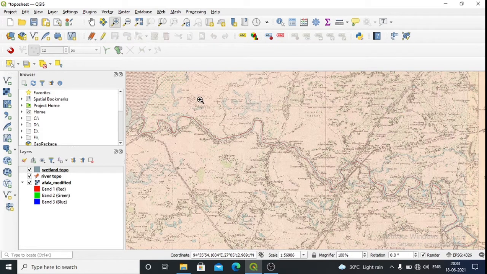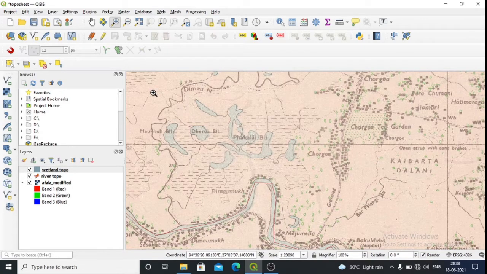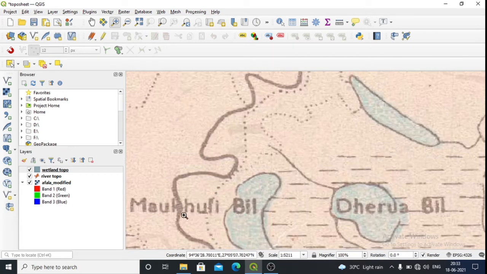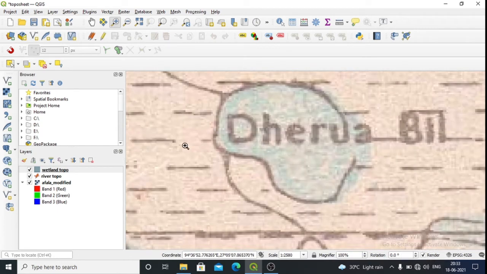Now let us zoom in. Suppose from here I'll be polygonizing a few wetlands. Let me polygonize this Dherua bill and this Hakalai bill. I'll be polygonizing these two wetlands. So I'll go to this particular option. Here we find this polygon option, click on it, and after clicking you can polygonize this bill. The name of the bill is Dherwa bill.